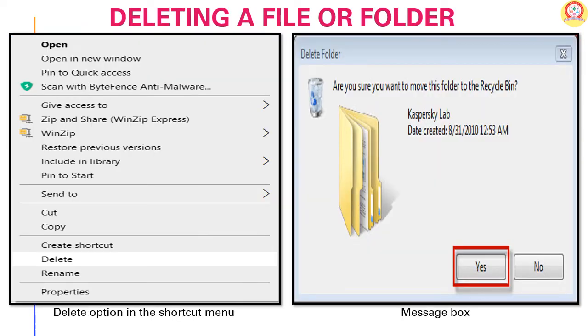Deleting a file or folder. Now children, in deleting a file or folder, there are a few steps we have to follow. First step is click the file or folder to be deleted. The next step is click Organize and click Delete. Okay children? And the next step, a message box will appear. Then what we have to do, the next step is you have to click Yes. So children, you will find that the file or folder has been deleted. When a folder is deleted, its contents are also deleted and moved to the Recycle Bin. Okay children?